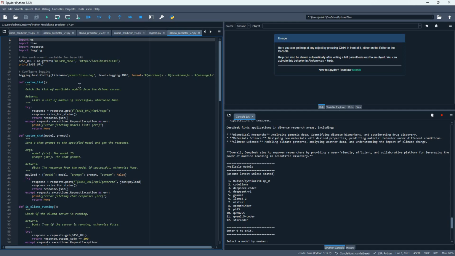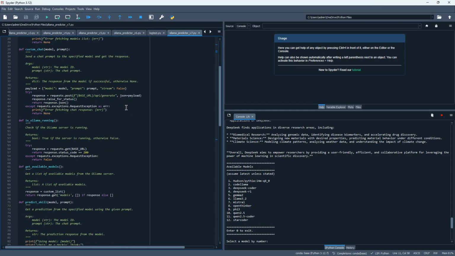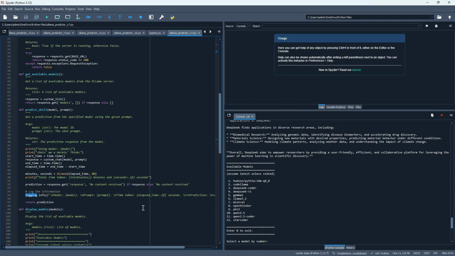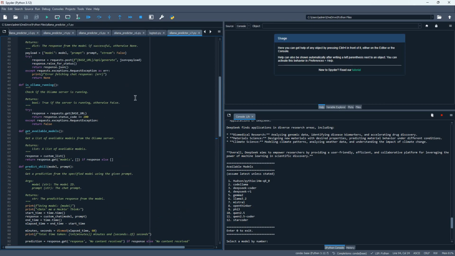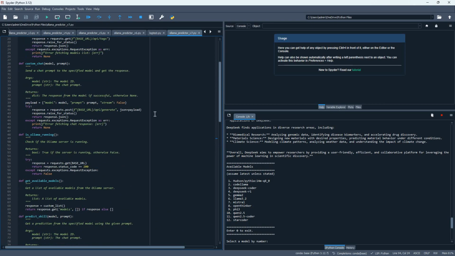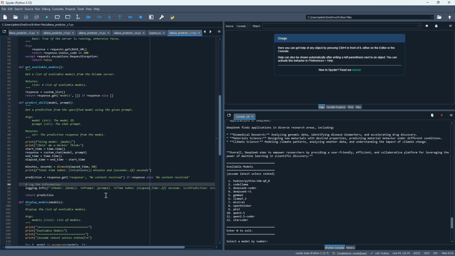So I introduced the configure logging bit. This is where you activate logging. Then at a strategic point in here, there you go, you log the information that I wanted. So we've got the model that's being used, the prompts, the time taken. And when it logs this information, it also captures the time and date for that entry, the point at which it puts it in the log file. You'll see in a moment how that works. And it's just called predictions.log.